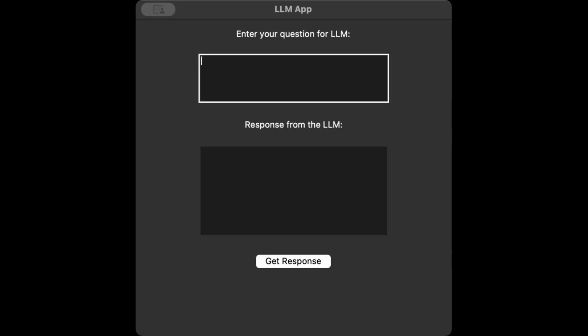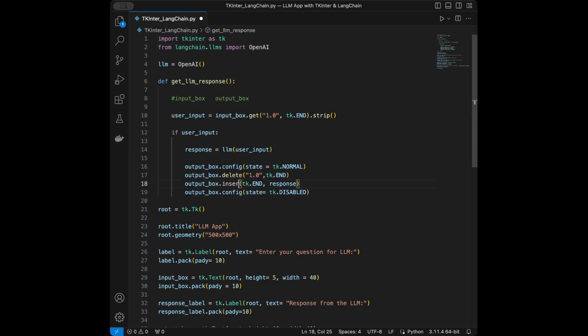So let's ask something like, what is the capital city of France? And we are going to get a response with the button we submit in here. Now it didn't display the response because I made a typo there. I need to say insert instead of insert, like here. You just need to fix this.